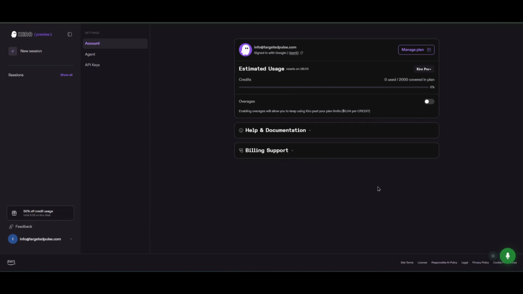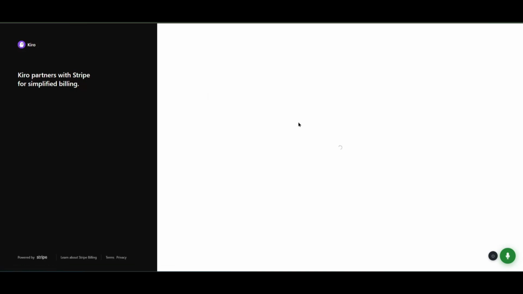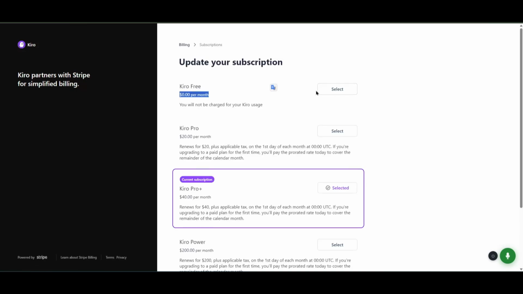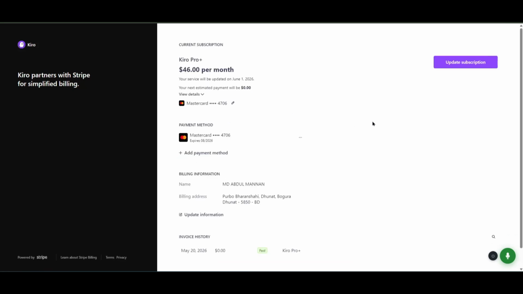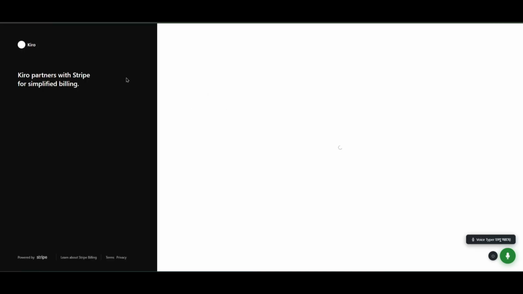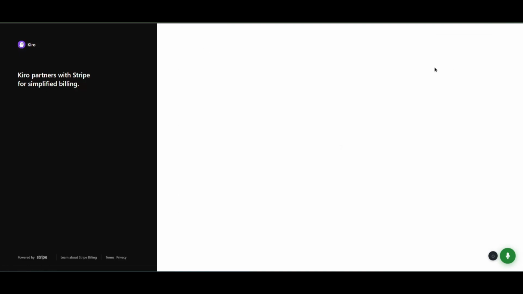So after purchasing, you have to click on the manage plan. If you don't do this, your $35 will cut in the next month. Not 35, it would be $46. So you have to click on the update subscription, then select the free and then continue. Okay, continue. Your premium subscription will remain, no problem. We just change the plan to free because we don't want to waste our money on this account. So it has been updated.